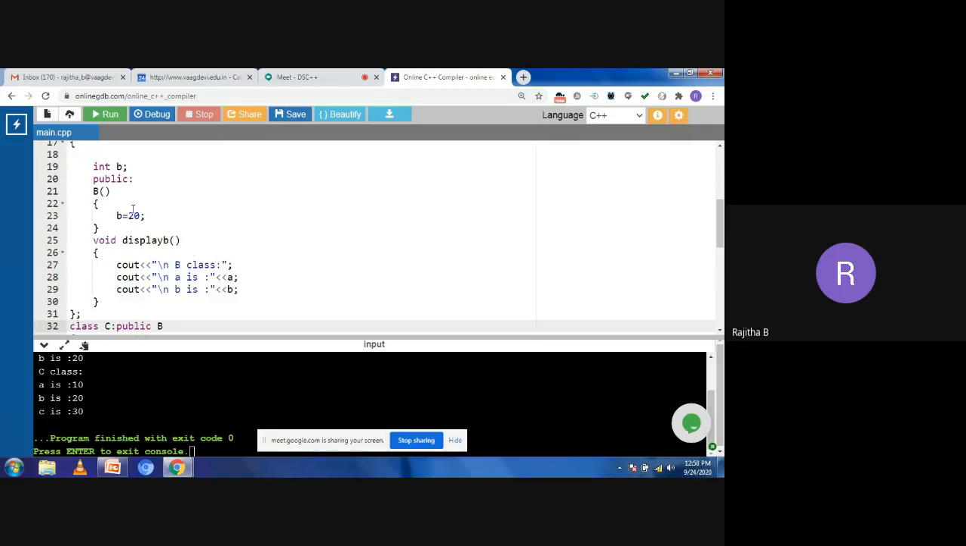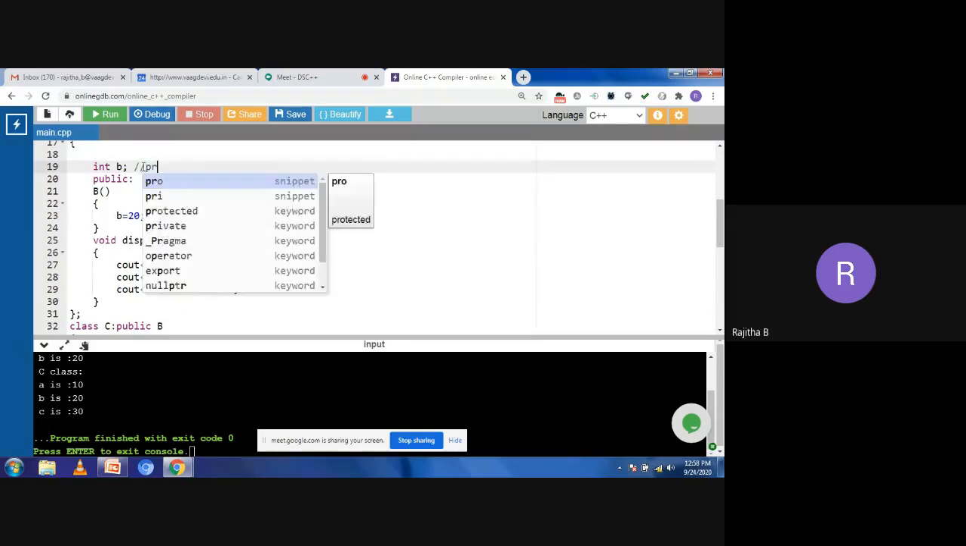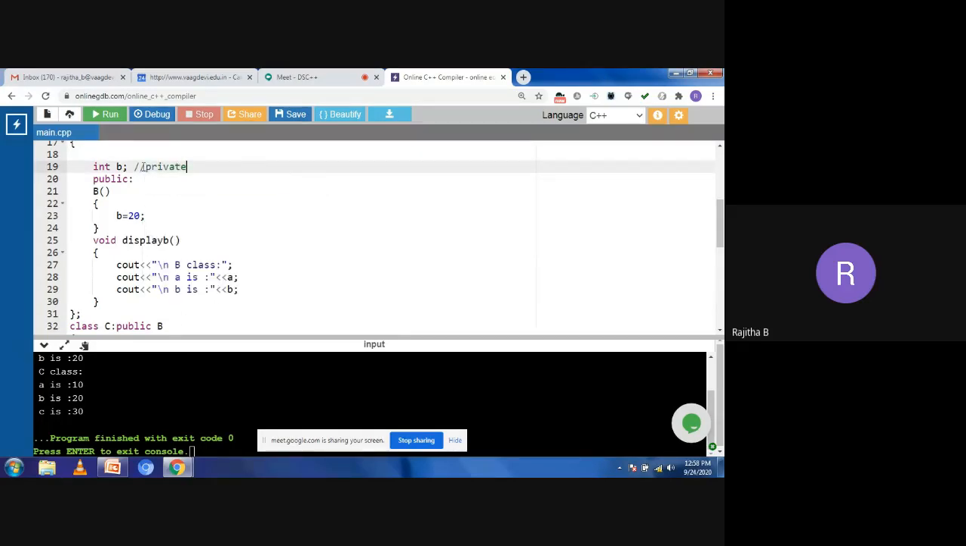Anyone? Can I access the B data member in C class? No. Why? Because it is private. Here, this B is private now. You cannot access this private data member in the C class. Whether you are using the public, private or protected access specifier in this place, you cannot access those private data members in the derived class.